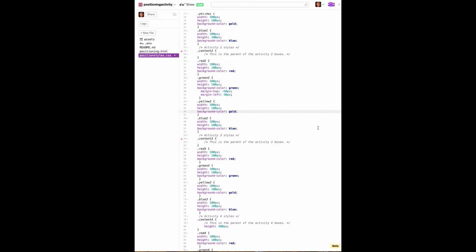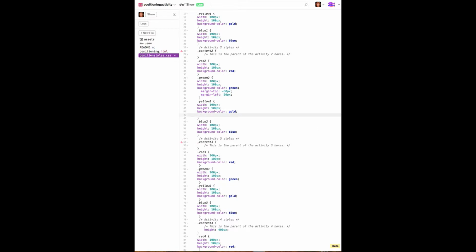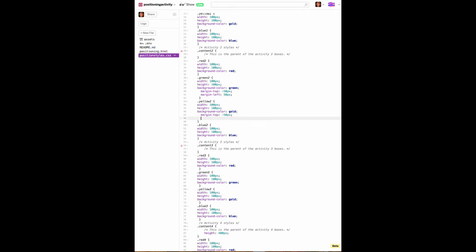All right, on the yellow box, I'm going to do the same thing. We're going to go margin top, minus 50. And then we want to go margin left, 100 pixels. Why 100? Because we want it to be half of a box over to the right. Half of another, well, one box plus another half. So it's got to be 100 pixels.